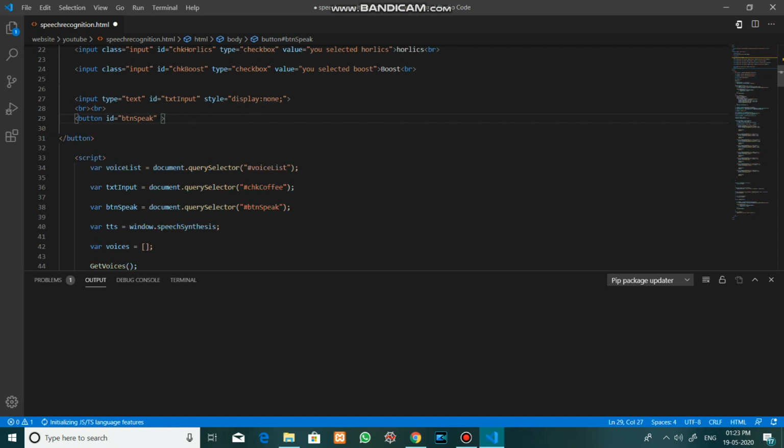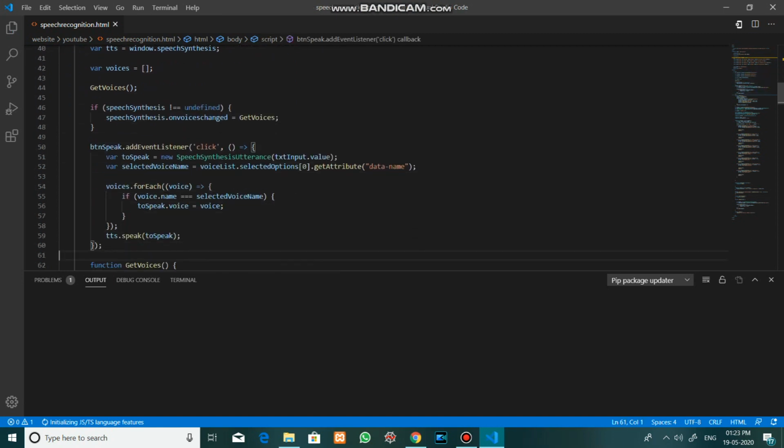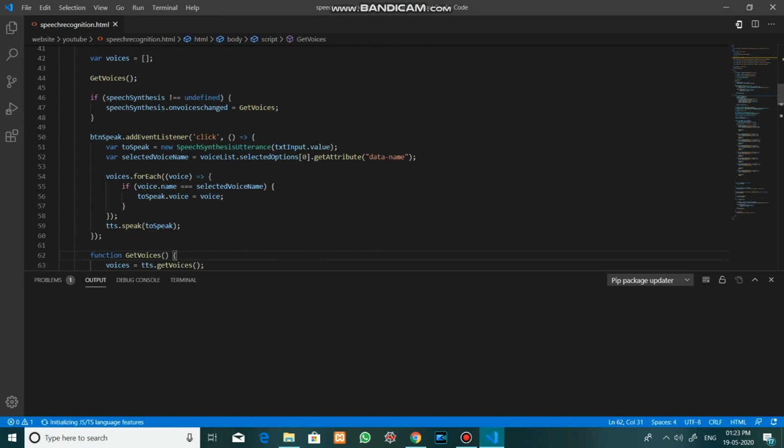Style display. You save this. When the user presses the button speak, the to speak variable will hold the input value given in the input text field, and the selected voice name will be the 0th index. And to speak we make use of the method speak. Now I save this.